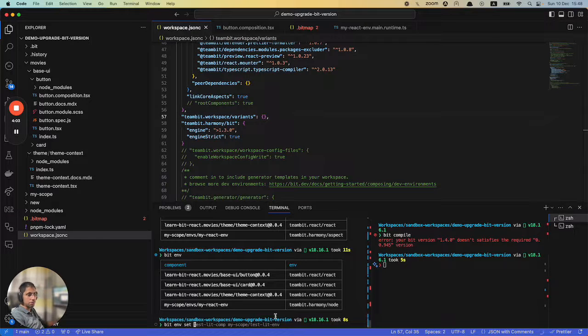Bitdev set: you copy the component name, and then add whichever environment you want to add. You'll see in a second which environment you want to add for certain things. Teambit.harmony node is also an old version of an env. So now we're going to run through upgrading versions of environments.